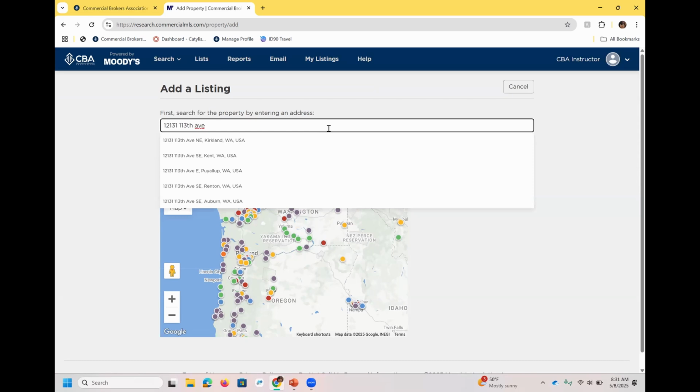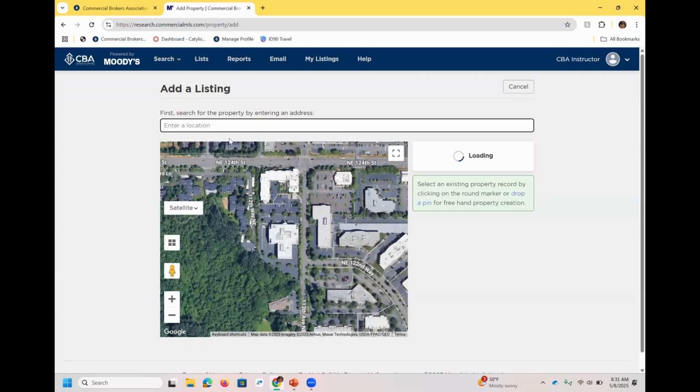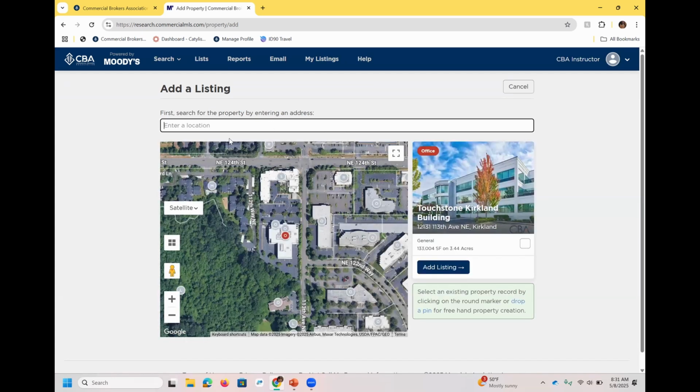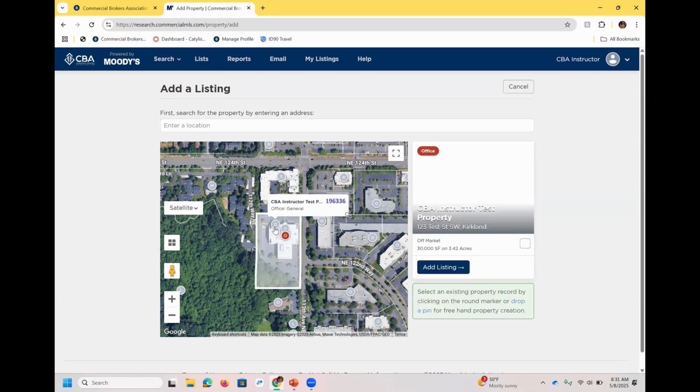As you start typing in your address, any results that match are going to pop up in the drop-down menu below. You just select the most appropriate one. That's either going to take you to your property record or nearby. This one does suggest this building is actually the right one that I would add it to, but I've got some test properties here that I'll change, adding my listing to there.